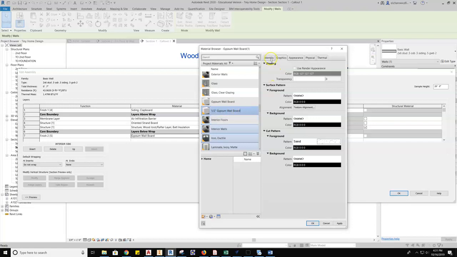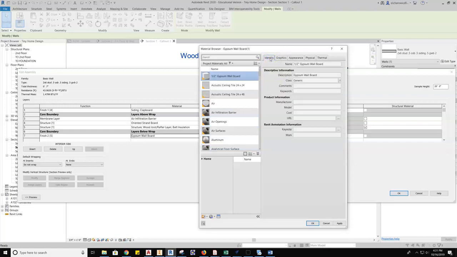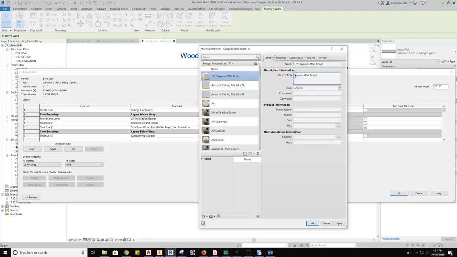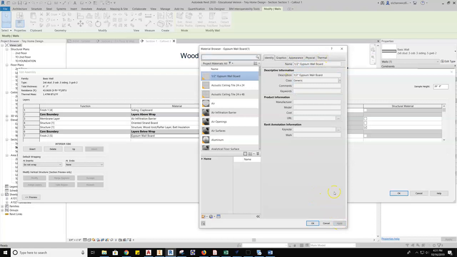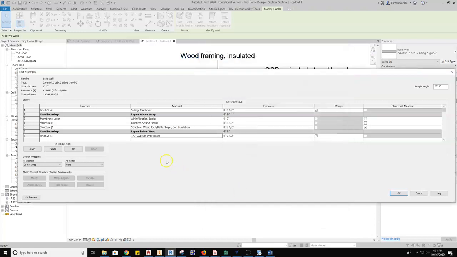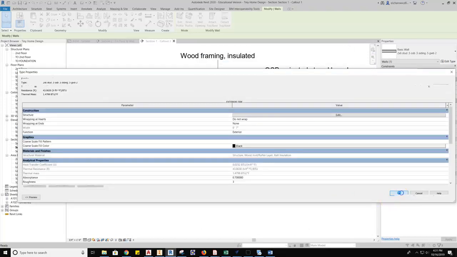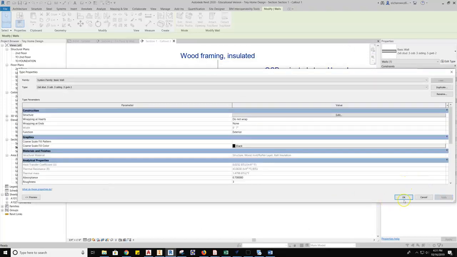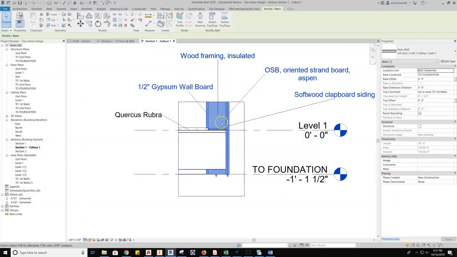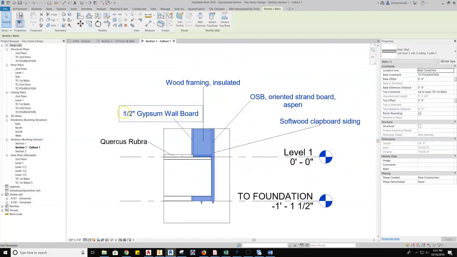So now what I want to do is I want to jump into the identity of this particular piece of material. And it says that the name is 1/2 inch gypsum wallboard, and then in the description I also want to change this to 1/2 inch gypsum wallboard. By doing that, I come down and hit apply, and then I can hit OK, and then you can see that that material should change here in the wall itself. Then I should be able to hit OK, hit apply again, and then hit OK on the wall itself. And now the material tag that I had placed before now reads 1/2 inch gypsum wallboard.